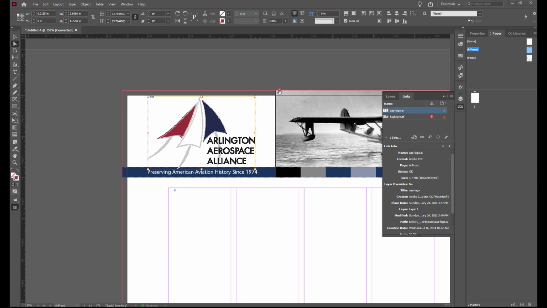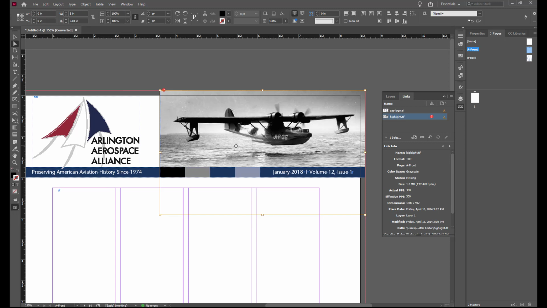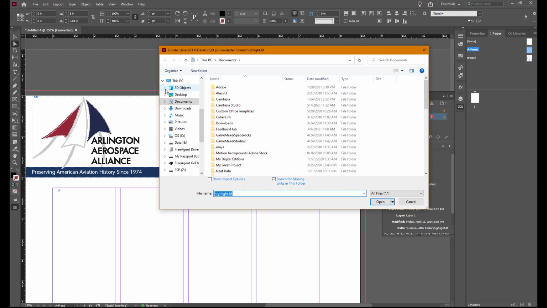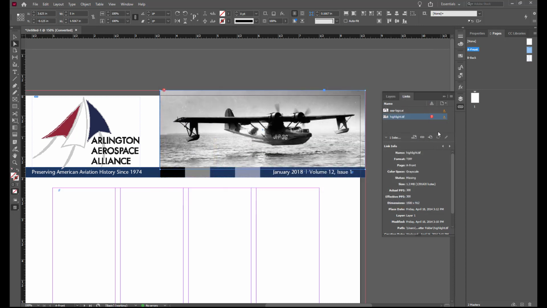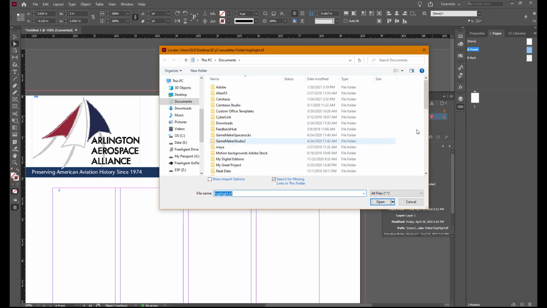Next, we want to select the missing inset. Now that one is different. So this one, if we click the missing icon, we should be able to get a dialog box that's going to ask us to find the replacement image. We can do the same thing through the panel. Double click to relink, and it's going to give us the same options.